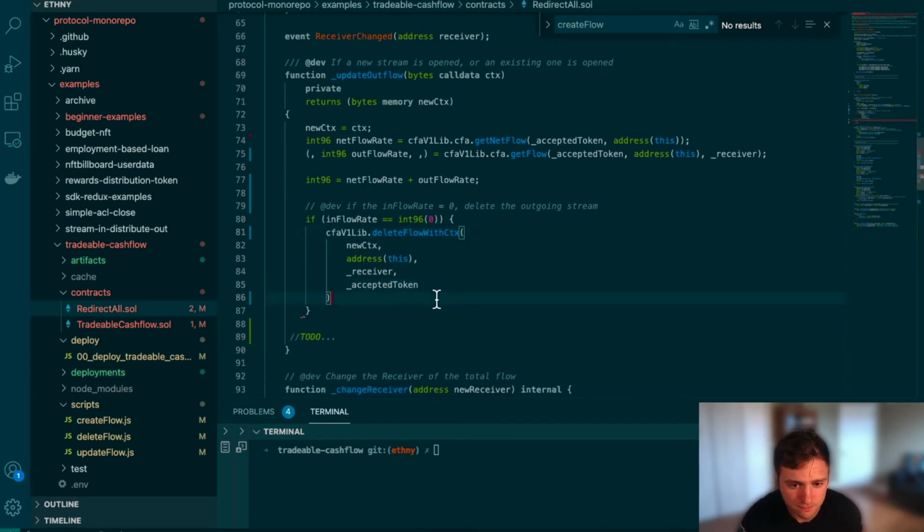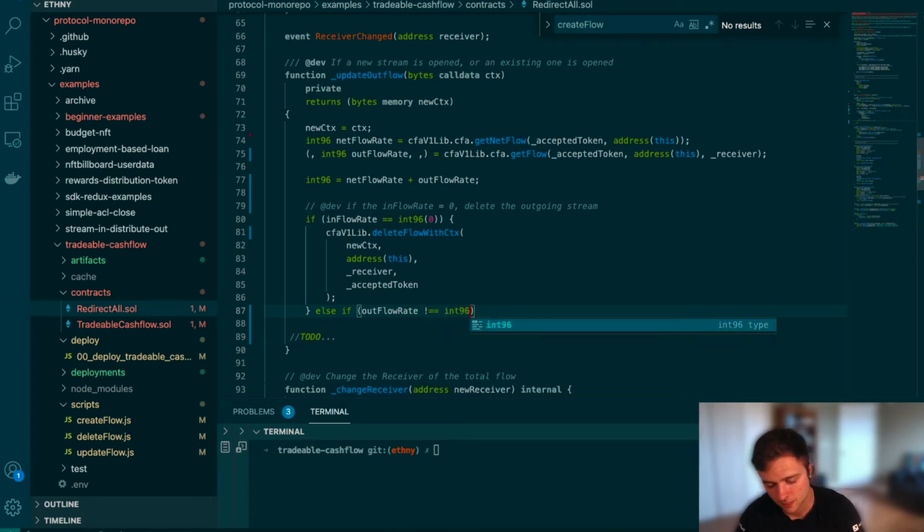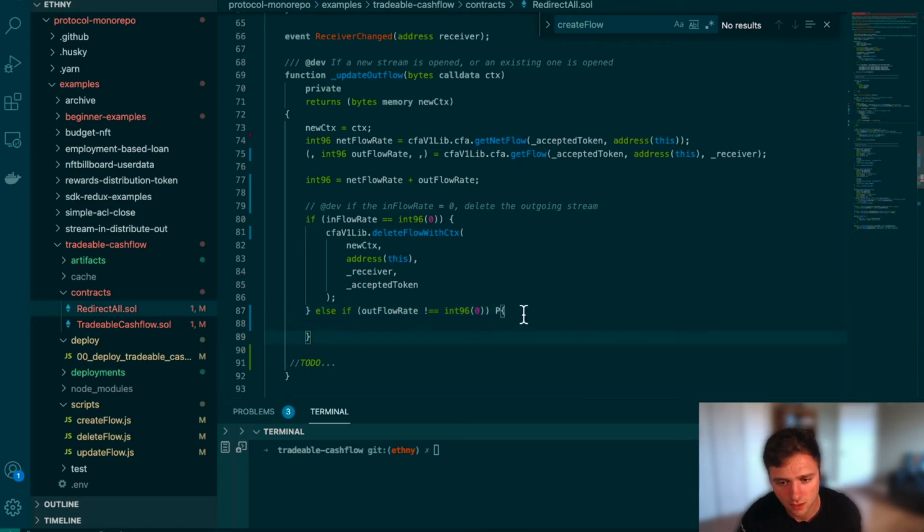All right. So this flow is deleted. How about a different case, right? So maybe we have an else if case. Let's say that in an alternative option, if the inflow rate is not equal to 0, but the outflow rate is also not equal to 0. So let's do outflow rate not equal to 0. What does this mean? Well, this means that there is an inflow rate. And the current outflow rate is not equal to 0.